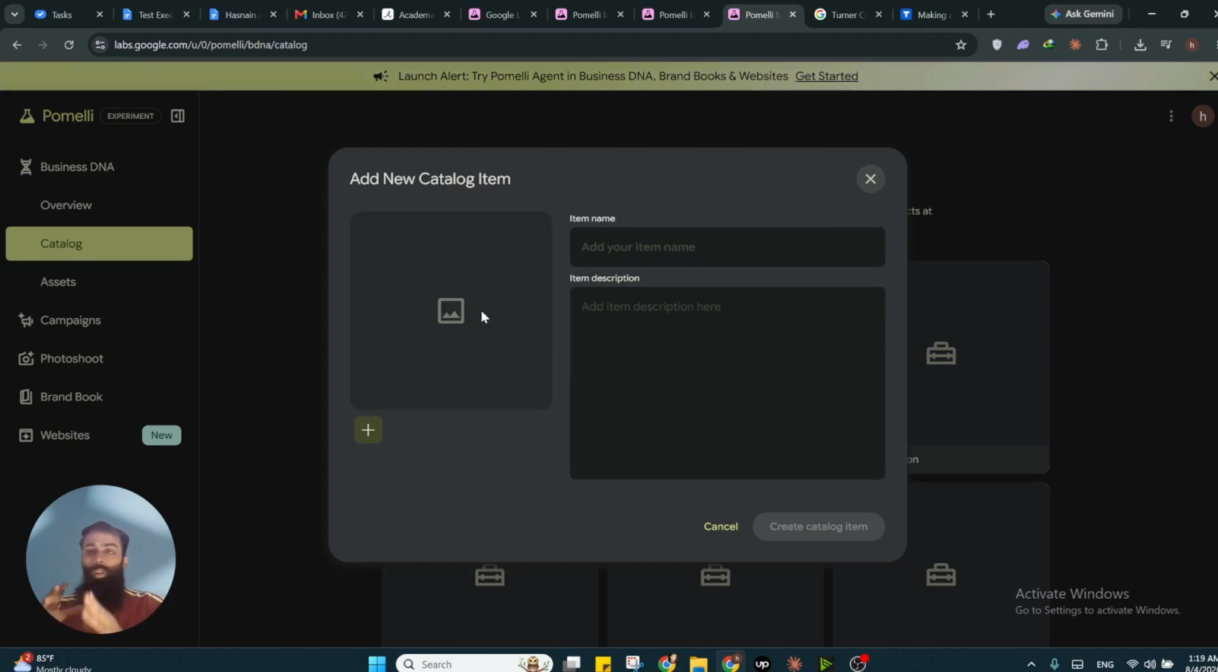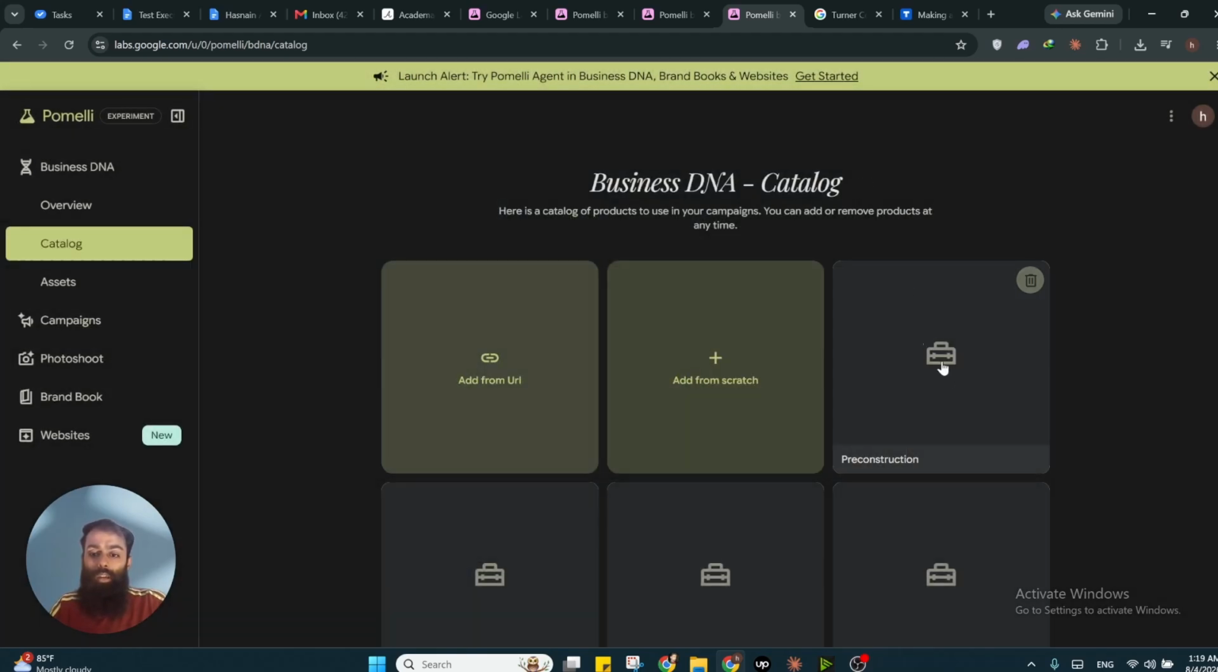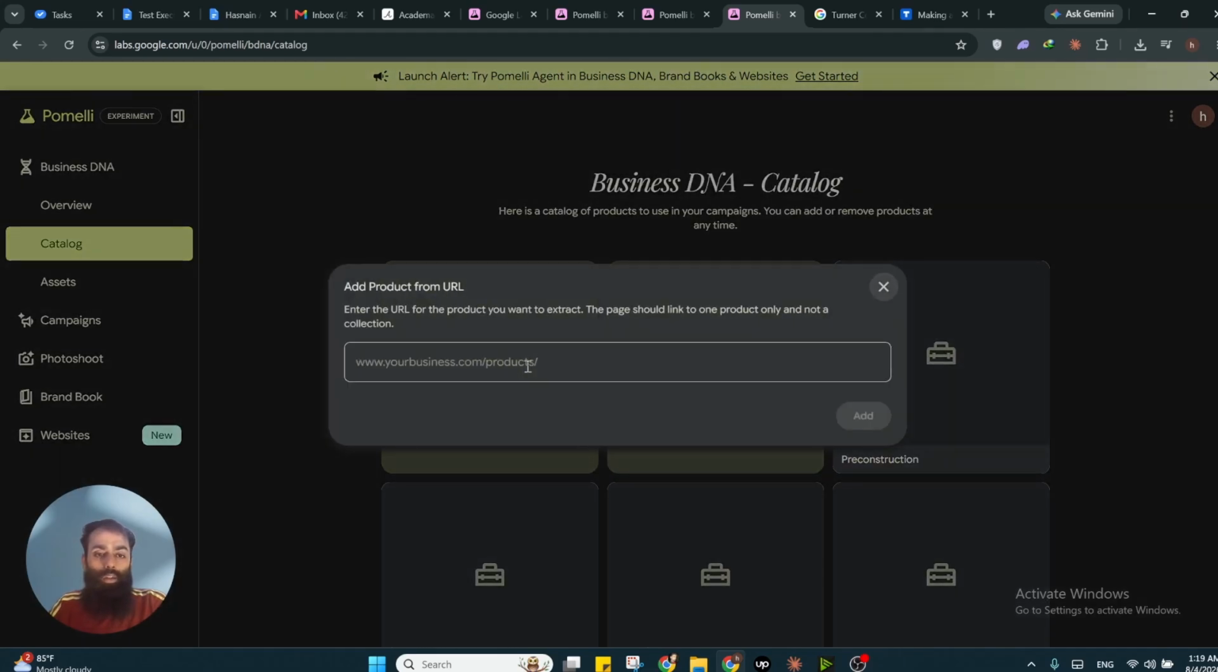For example, you want to run different campaigns. One is for cameras, one is for another product. Maybe you have watches you're selling, maybe you're selling pens, maybe you're selling roof construction. So there are different catalogs that you can create, and it will help you organize different things under one umbrella. Or you can add from URL as well. You can just add different products. You can see yourbusiness.com/products. Whatever products you have, you can save here.